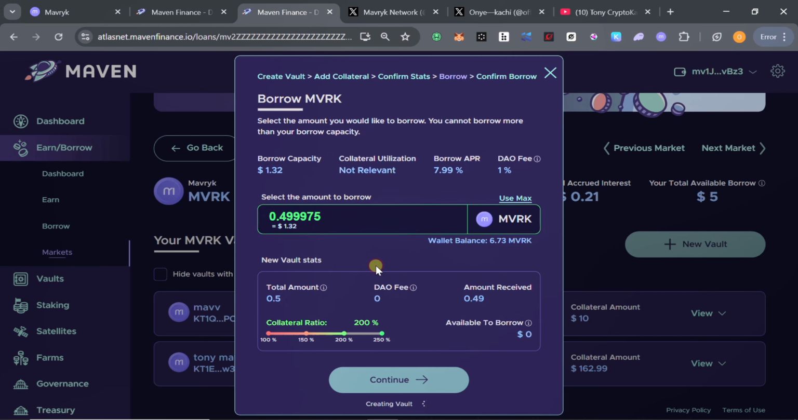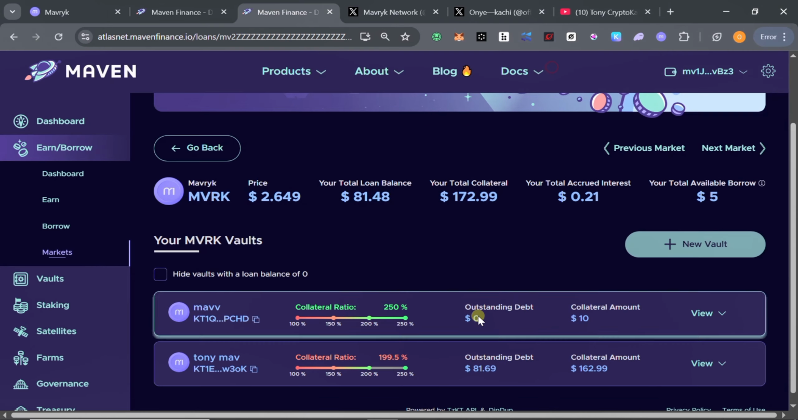So I'll wait for this to confirm and then I can click on it. You can see it is still creating my vault. So once your vault is done creating, then you can click on continue and you can request for the amount you want to borrow. Let us check out other vaults that I have.